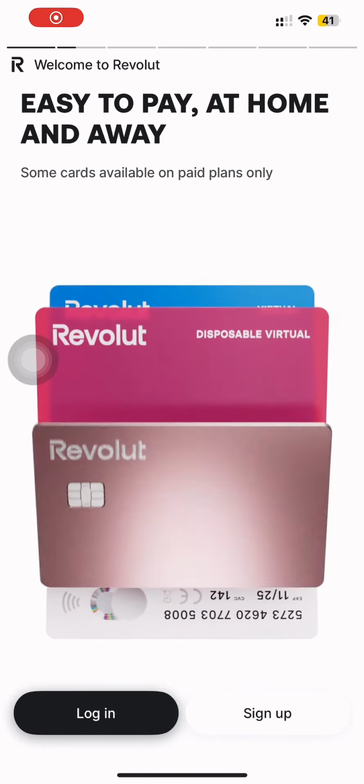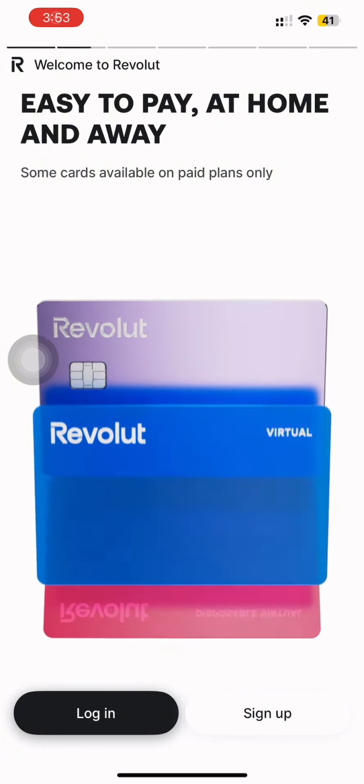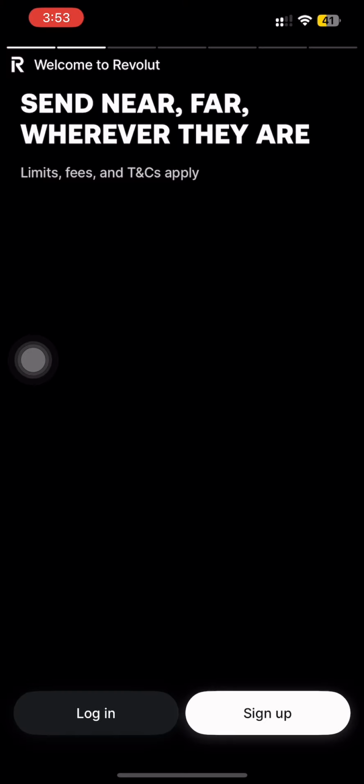Hey everyone and welcome. Today I'm going to show you how to open a Revolut account in USA. Let's get started.